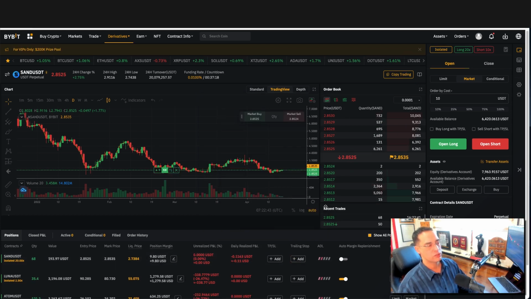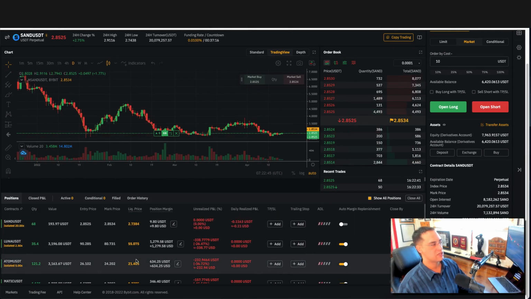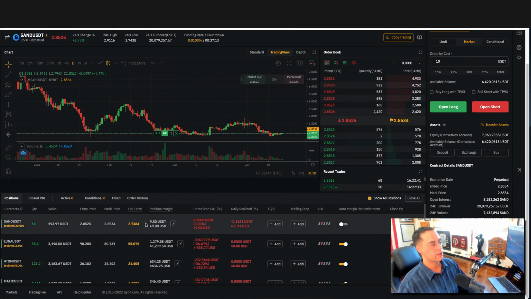And I'll see if I scroll down here that the SAND trade it's right here, right? It's in it for $9.80 is the position margin, even though I told it give me 10. Okay. It's at 20x leverage. Here's my entry price. Here's the market price, the price that the coin is at now. And here's my liquidation price. If it goes to this price right here, this liquidation price, this is when I lose money on my isolated position.